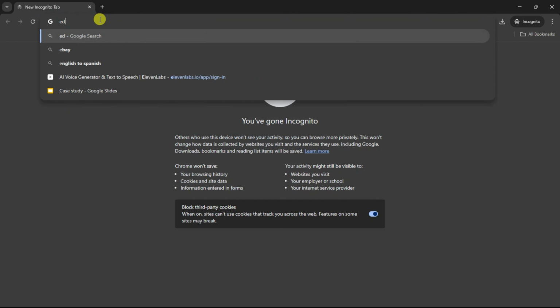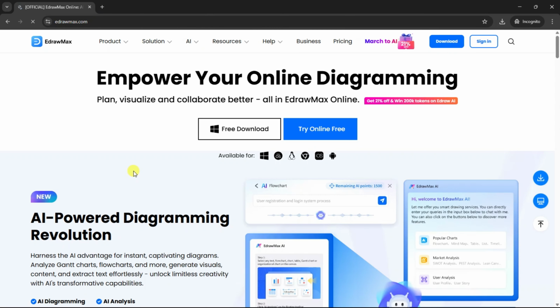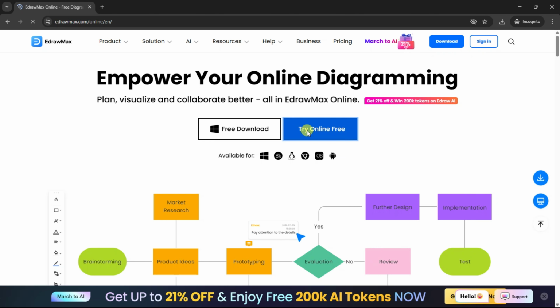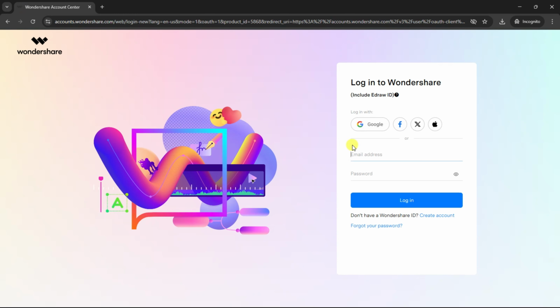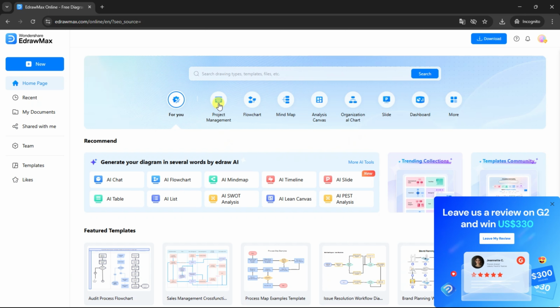Head over to Google and search EdrawMax. Click on the first link. Here you can download the software on your PC, or you can try the software online for free. For the demo, I will use the online version. But remember, the online version can be slow due to slow internet speed. Log in with your credentials if you have an account, or else create a new Wondershare account.